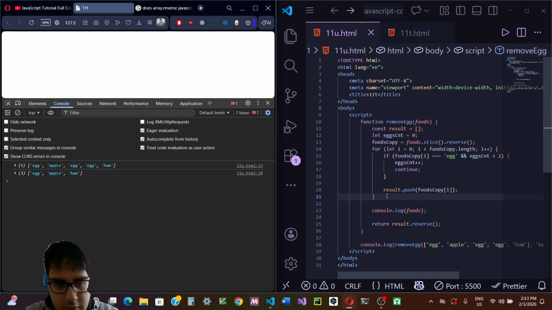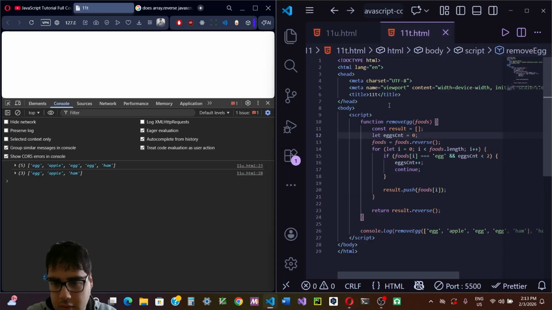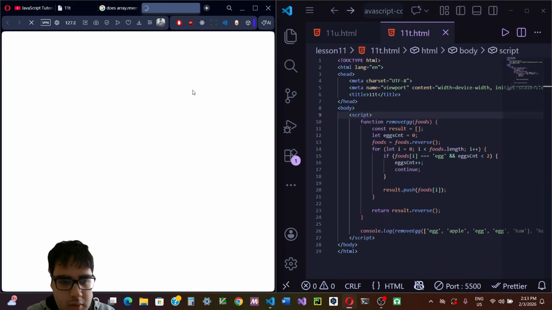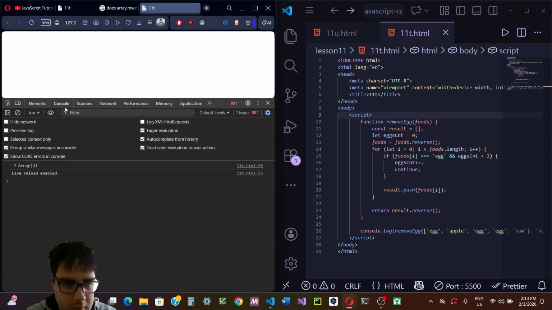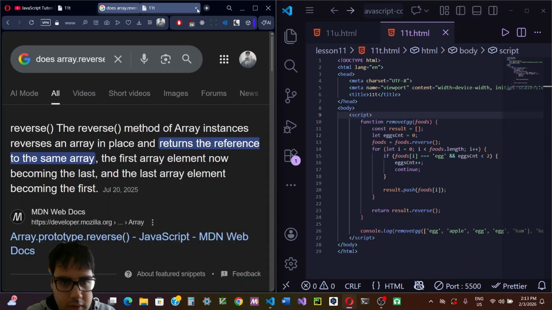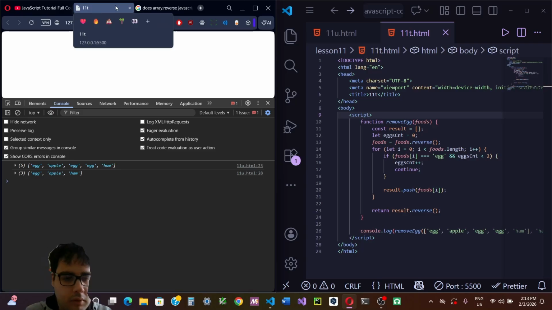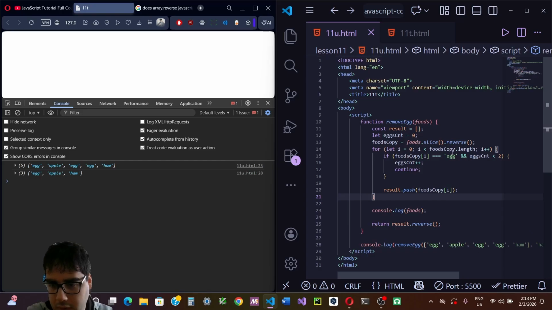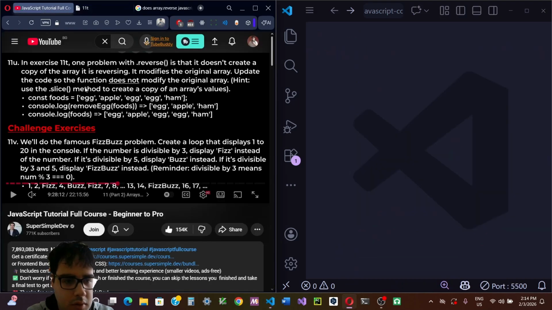So foods is egg, apple, ham, and then this should be reversed. This should be egg, apple, ham. Yeah, okay, I think I did it. So we don't modify the original, we just make a copy, then we modify the copy. I think we're good. Okay, we'll do the famous fizz buzz problem.